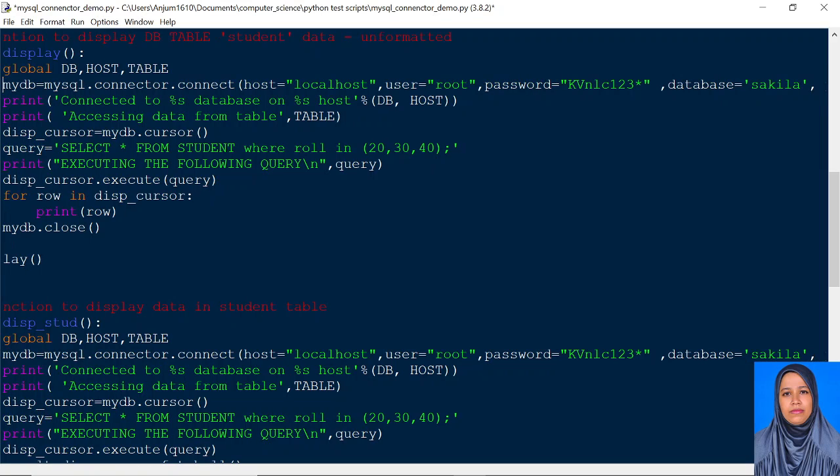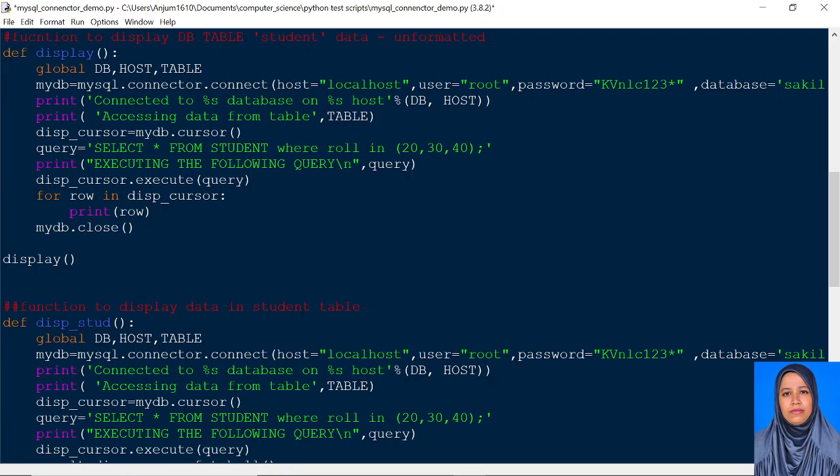Coming back, once we have connected, we are just printing that we have successfully connected to the database. Please note the use of %s, %s. These are the placeholders I am using, and I am passing the variables which I am connecting. Accessing data from student table.